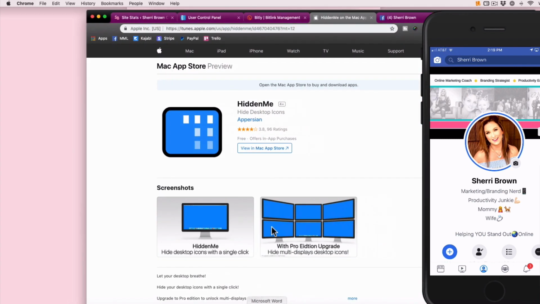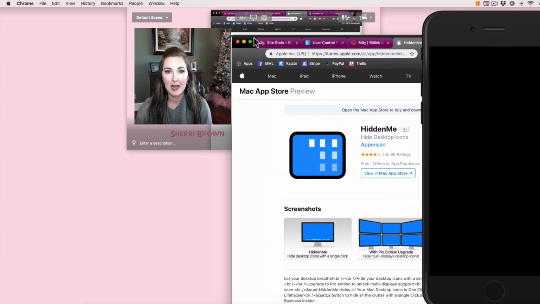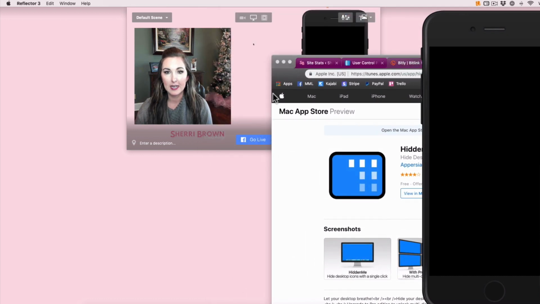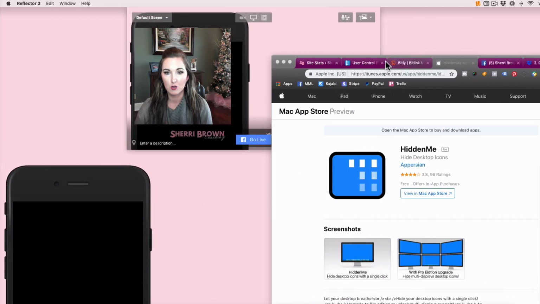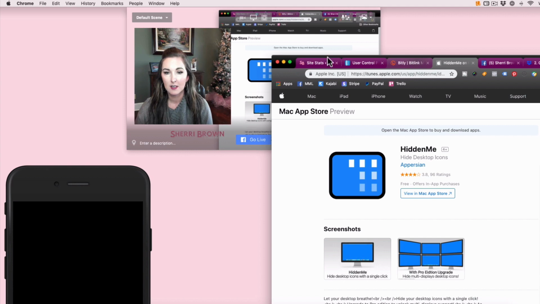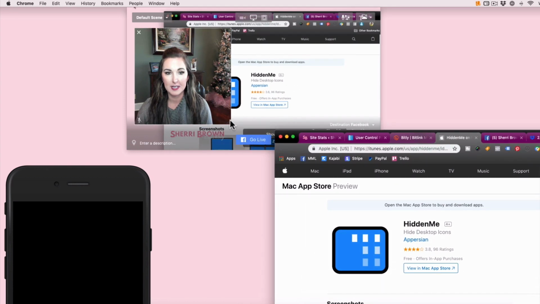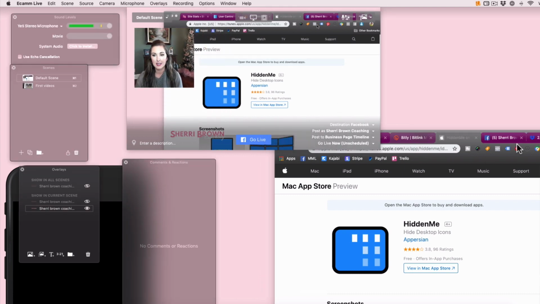So let's say I wanted to bring up and show them how to do something, whatever you're clicking on, whatever app you're in, is what they are actually going to be seeing on the screen. So if I click on this, then it's going to bring up to where they can actually see what's on my screen on a desktop. So you can do all kinds of tutorials and things like that.